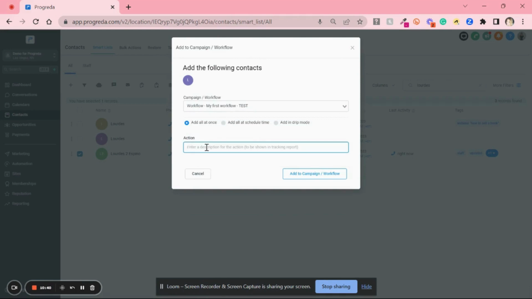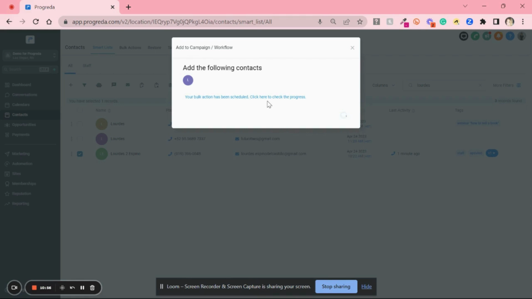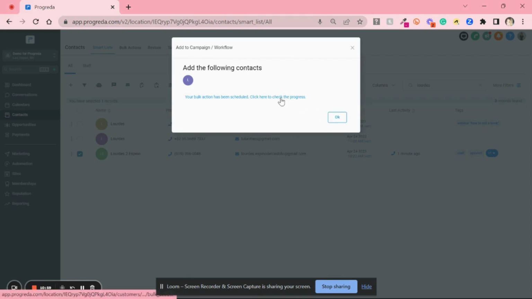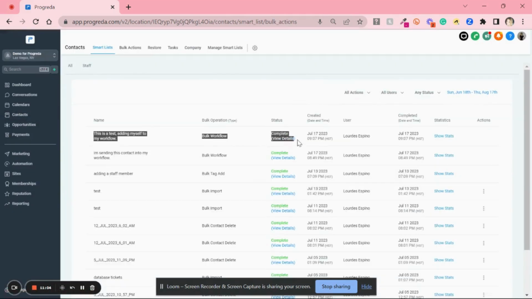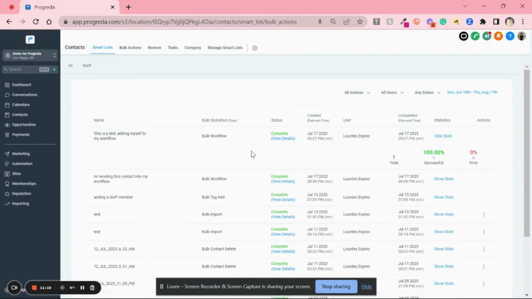Clicking here, action. This is just adding myself to my workflow. Oh, sorry, workflow. Add to campaign, and that's it. As you can see, it's already done. I'm gonna click in here on the blue letters to check the progress, and as you can see, this one is already complete. How to make sure? I'm gonna click here where it says show stats, and as you can see, it was sent to only one person and it was successful. So now I'm ready to go into my inbox, check my email, and wait for my phone call.